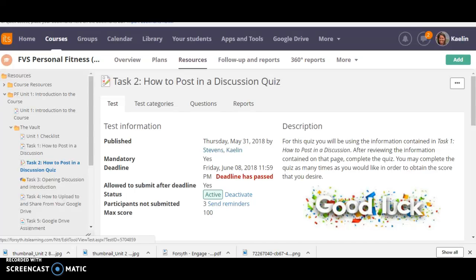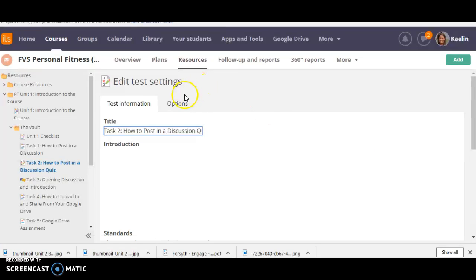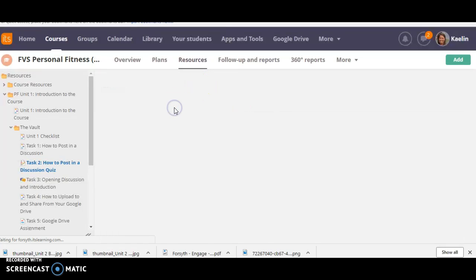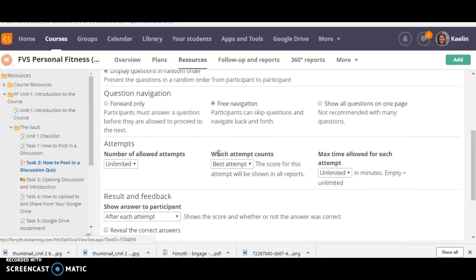Okay, 3 things you want to look for on quizzes if you're having any issues. When you go to these 3 bubbles up here to the right, click on here, go to Edit Test Settings, then go to Options. The 3 things we're looking for. You want this to be without penalty. If it goes with penalty, it means it's counting off 2 times as many points for some reason. So you want to make sure it says without penalty.